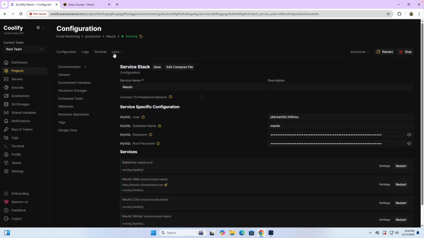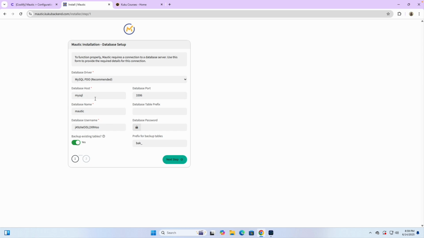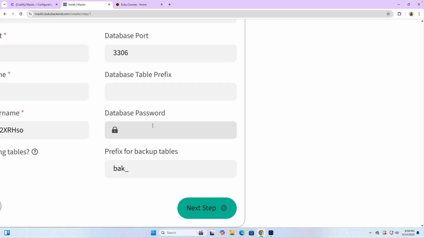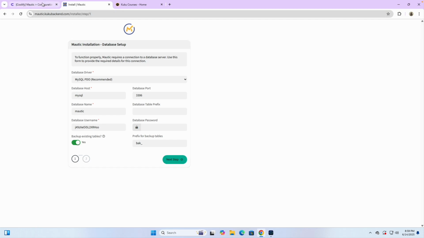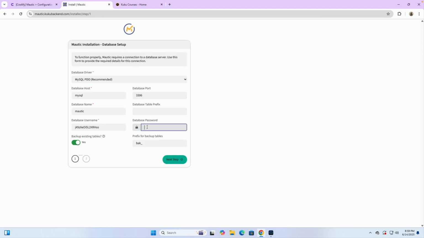Now just tap on this link, go to the link, that is mautic dot your domain name, and you can see the installer pop up. Everything is simple. Click on next, select your database and all, and here you will see the database password. This database password you are going to get from here. So you can see your MySQL password, whatever password you have, just copy it, go here and paste it over here.